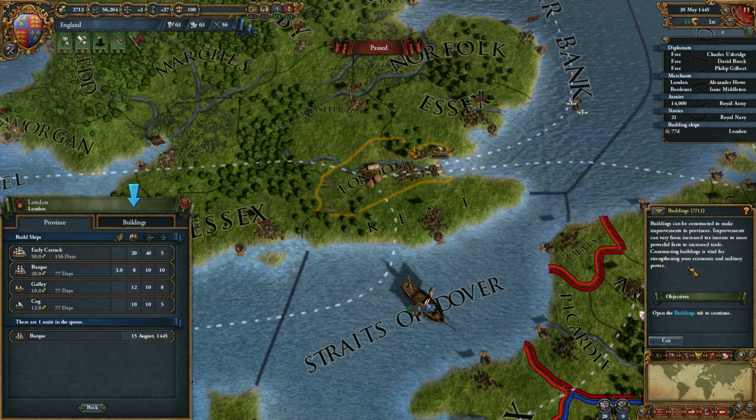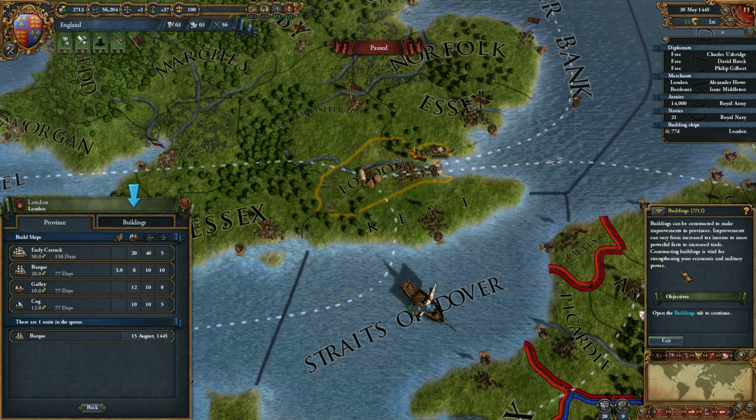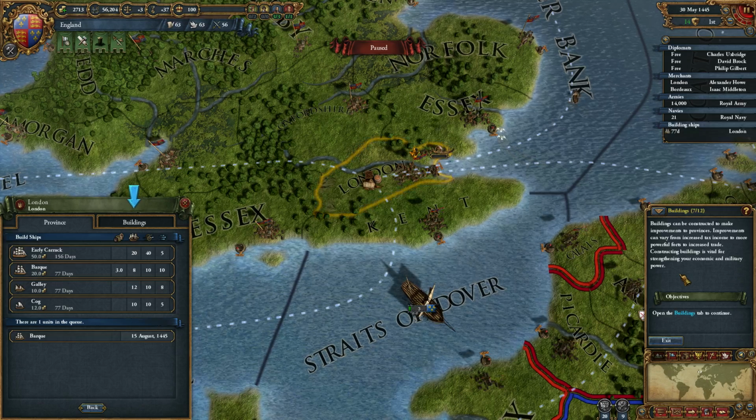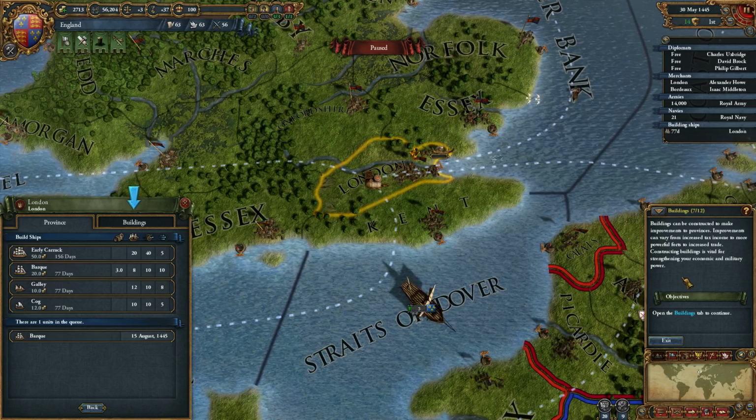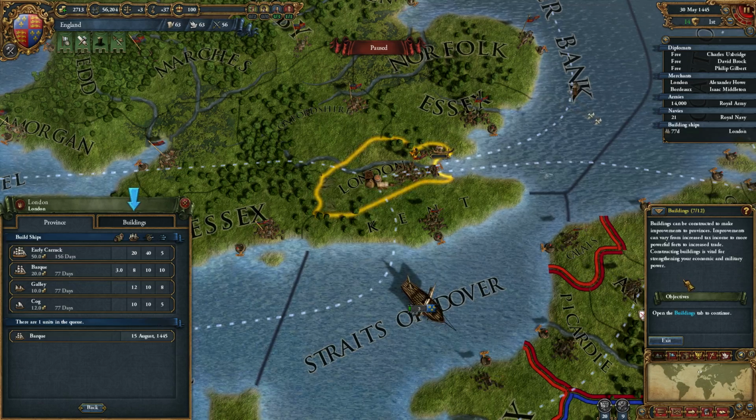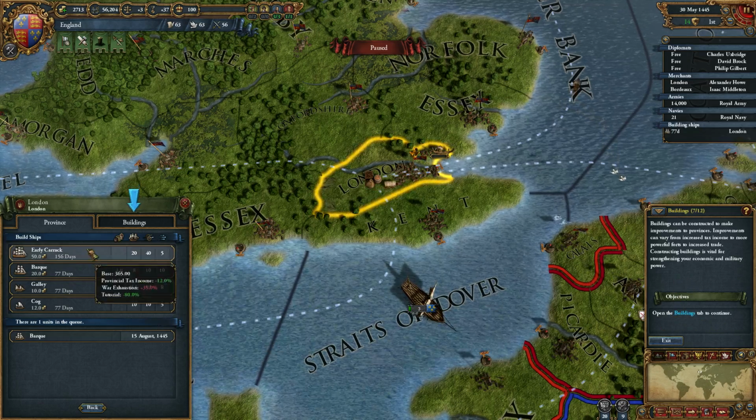Buildings can be constructed to make improvements to provinces. Improvements can vary from increased tax income to more powerful forts to increased trade. Constructing buildings is vital for strengthening your economic and military power. Open the Buildings tab to continue.